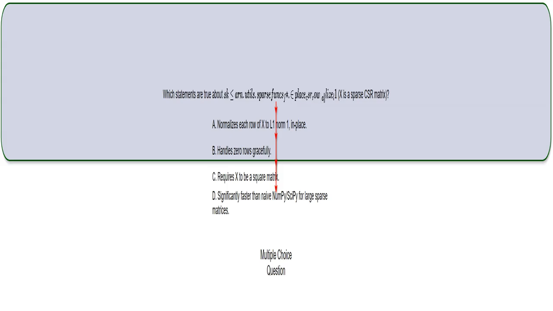We need to evaluate the truthfulness of several statements related to the behavior and performance of the inplace_csr_row_normalize_l1 function, which is part of scikit-learn's utility functions for handling sparse matrices. Let's examine each statement carefully.